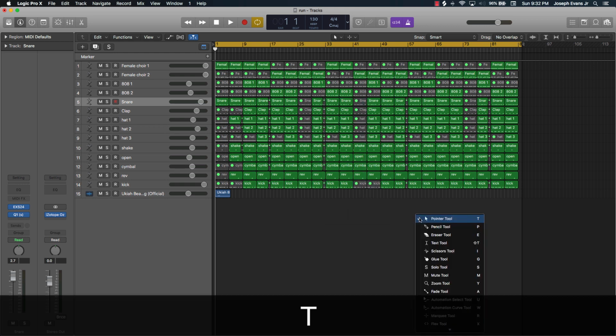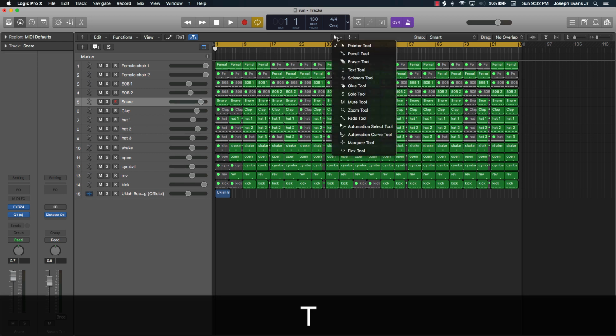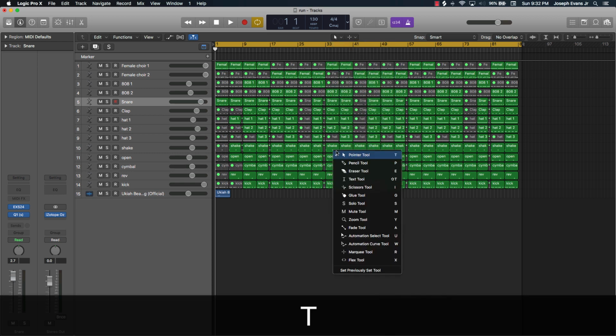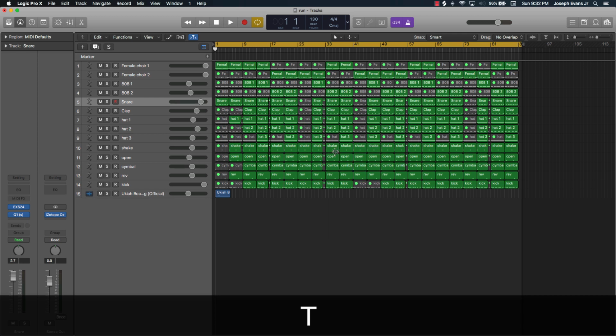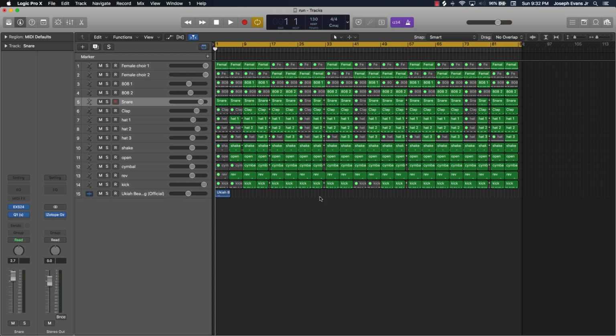If you push T, you can also get to it by coming up here to the very top where that arrow is. You know what I'm saying? But T is something I use a lot. I feel like a lot of producers use that by pushing T. All right.